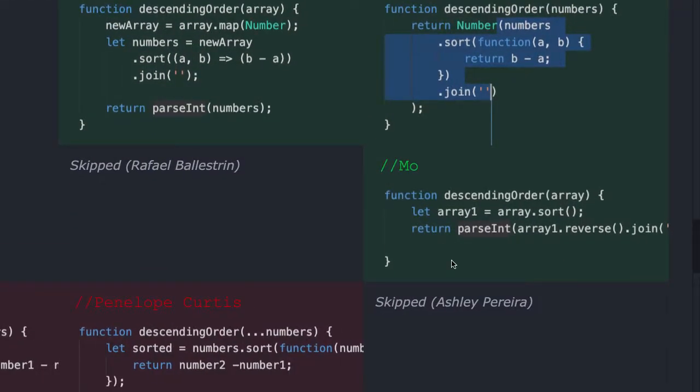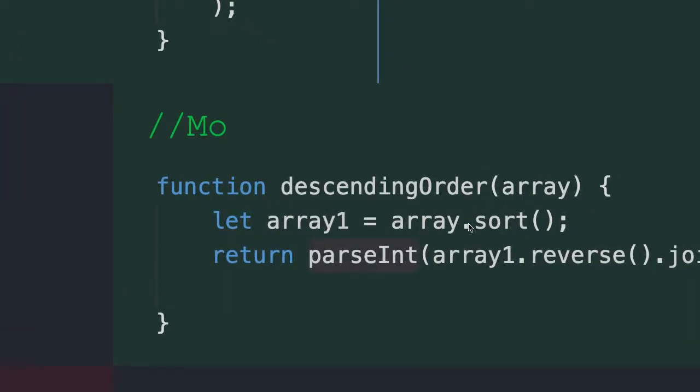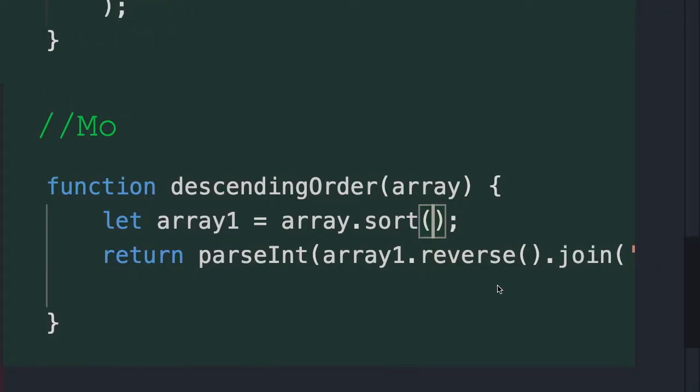And finally, Mo, in 2 lines, right? So that's the problem we mentioned. First of all, he's using sort without any argument, so that will effectively fail with big numbers. And because he's not controlling how we're going to sort the array, he's using reverse, because by default sort orders the array in ascending order, but we want descending order, so he reversed the array, right? You know, all these things.